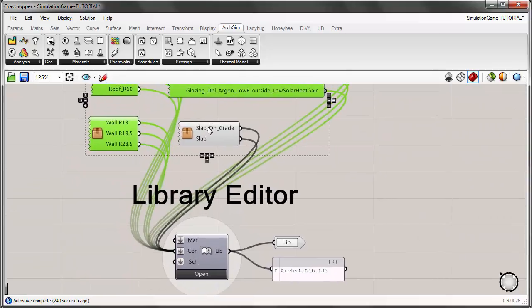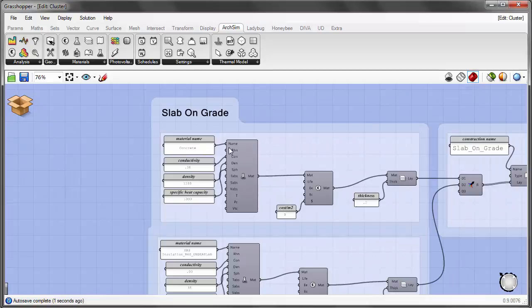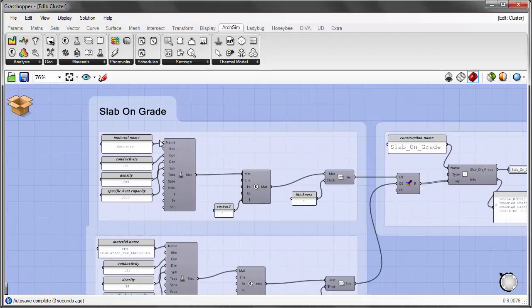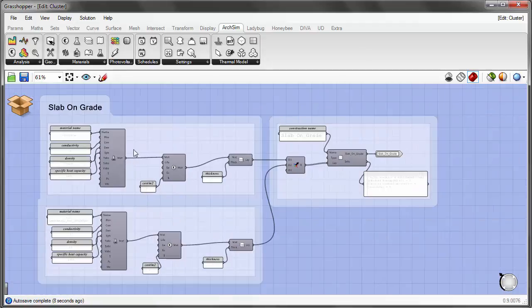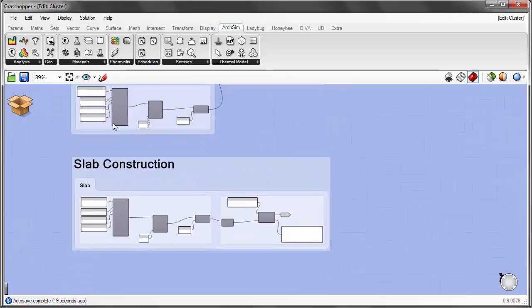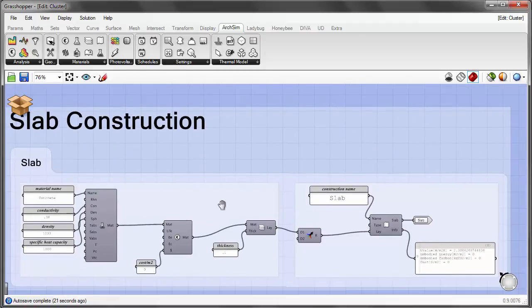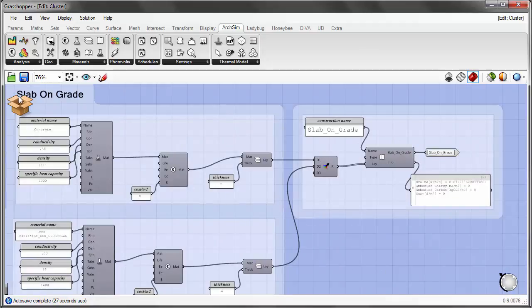I didn't really mention slab and slab on grade because these are basically fixed materials. These are materials that the students aren't really going to have any control over. But just so you know, in order to have a complete model, we need to actually assign material properties, thermal properties and so forth, to the slab on grade and the slab constructions. And so these are basically just concrete slabs. The only difference is that the slab on grade has insulation in it. So I'll close that.